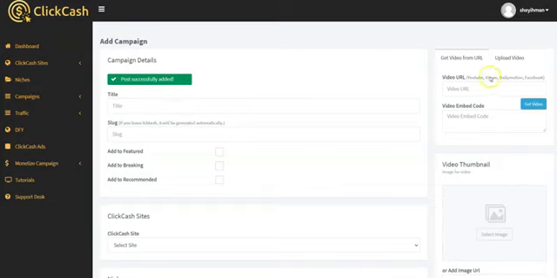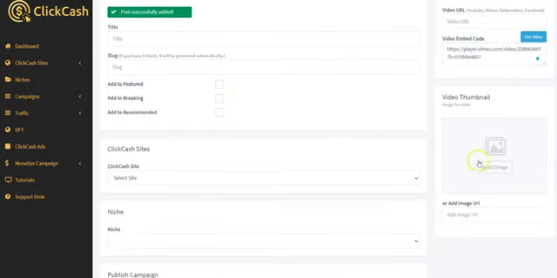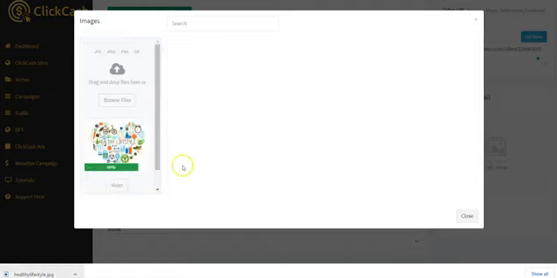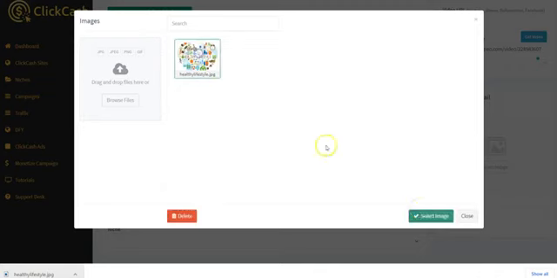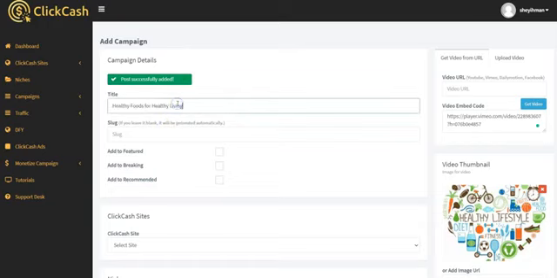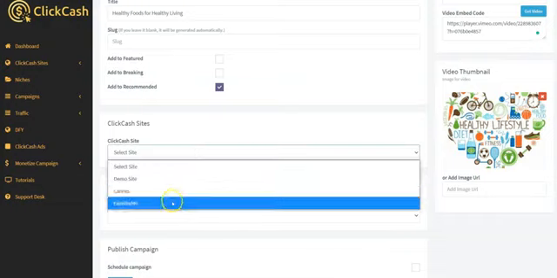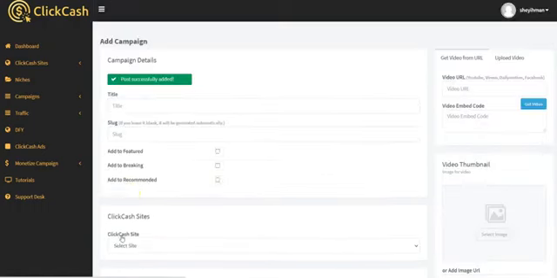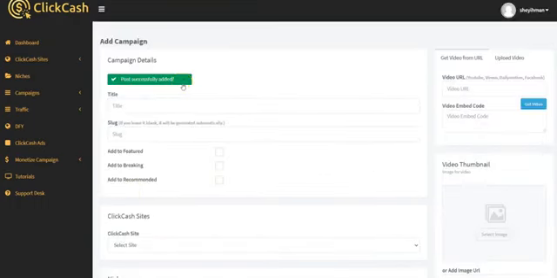Okay, so you can also do the same for Vimeo. Paste in your Vimeo embed code right here, upload your video thumbnail, and select the image. Okay, so put in your campaign title right here. Okay, select your ClickHash site, the niche, and you click on submit to create the campaign. Campaign created successfully.